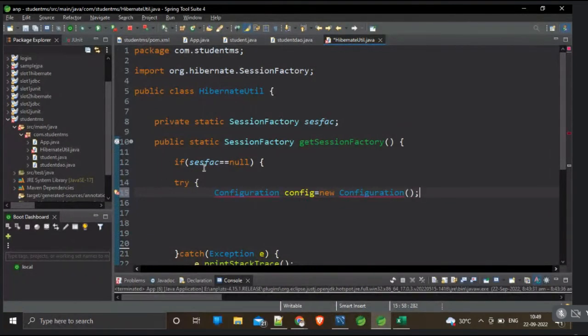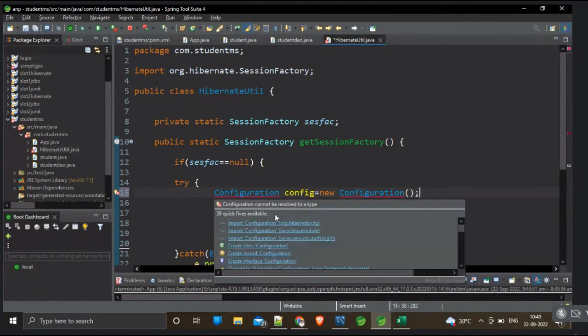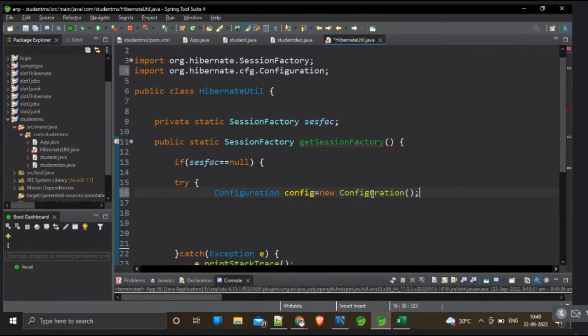Okay, let's import these configurations from Hibernate CFG. We imported them, and now we have a configuration. Did you remember anything? We are using config.addAnnotatedClass and so on, right?